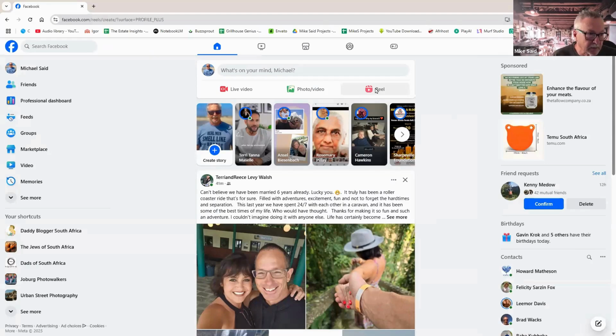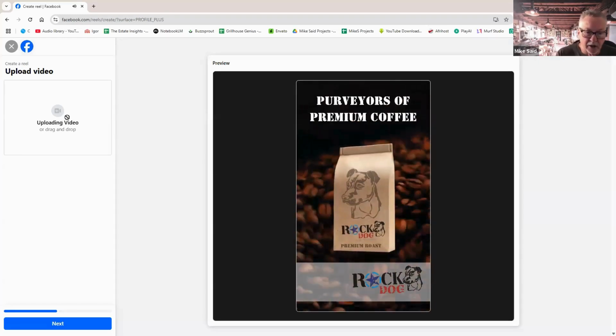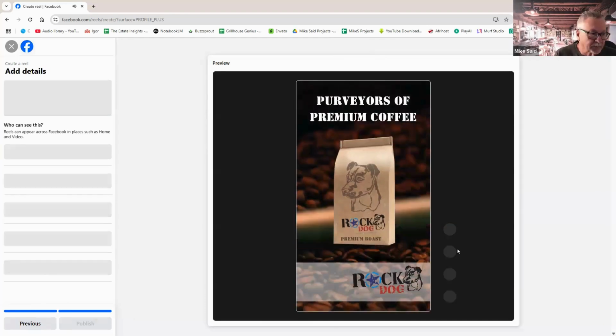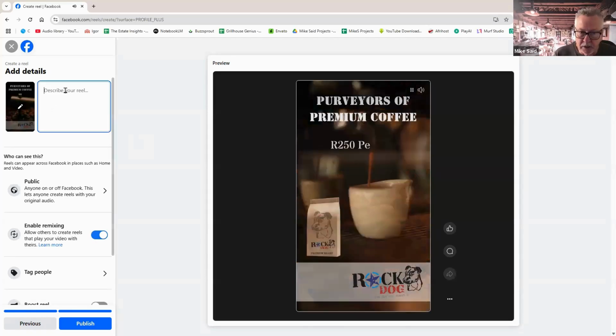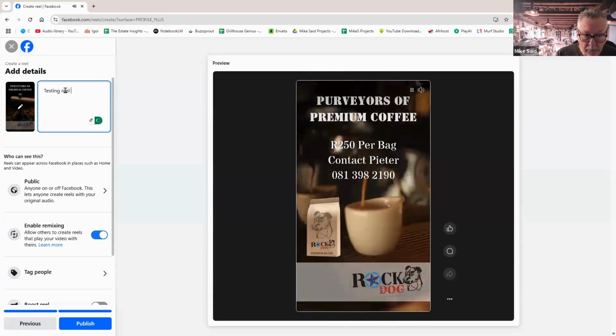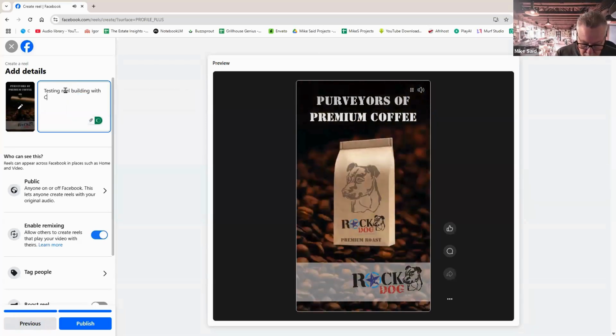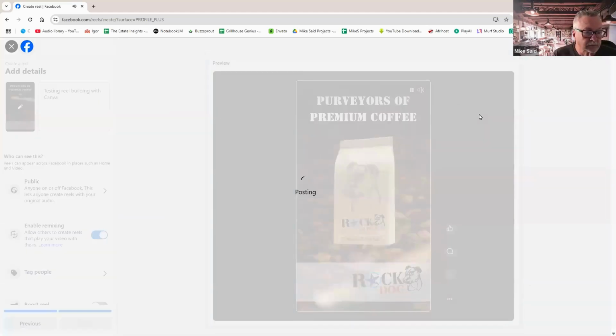There's Reels. I can upload a video by just simply dragging the video in there. I dragged it the wrong place, so drag the video there, drag and drop the video. Give it a description. Testing. Reels being processed at the moment.